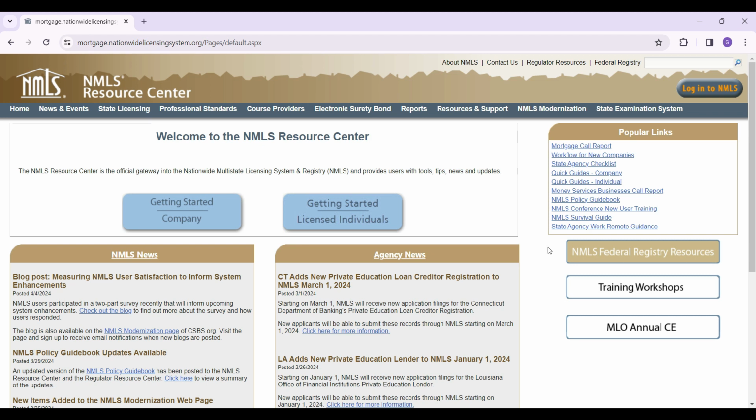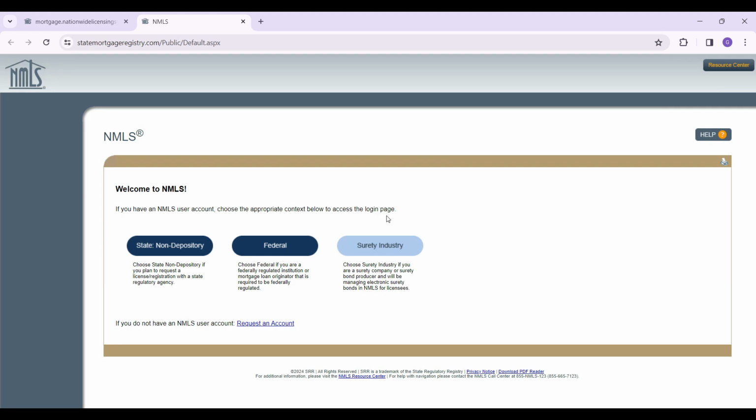Now since we want to log in, at the top right of the page here is the login to NMLS button. Simply click on it and your page will open up. Now depending upon your context, whether it is state, non-depository, federal or sole industry, you can click on any one of those. I'm gonna choose one at random.